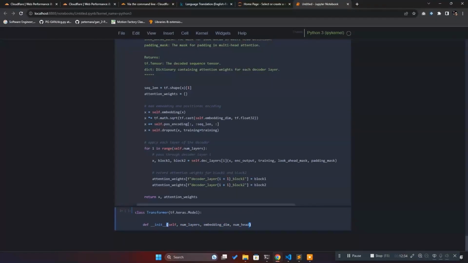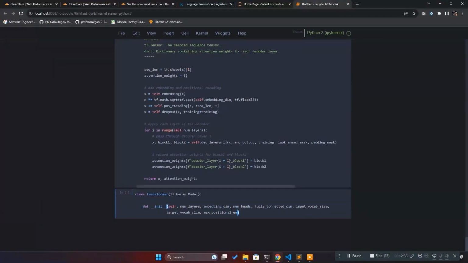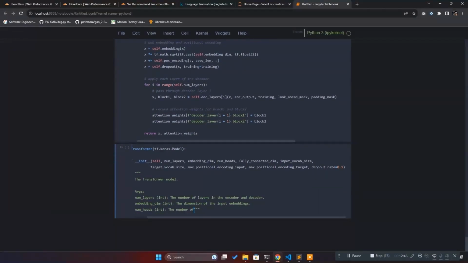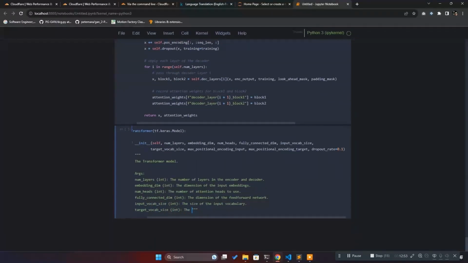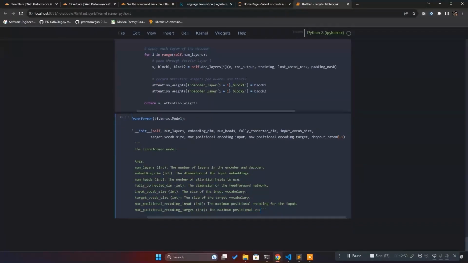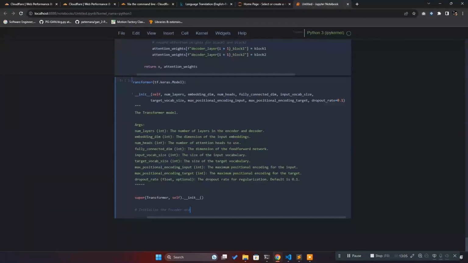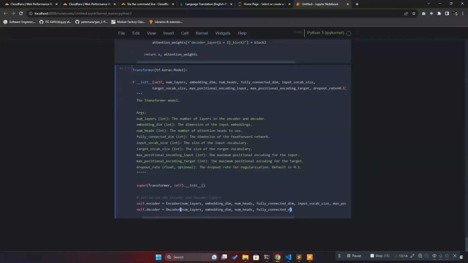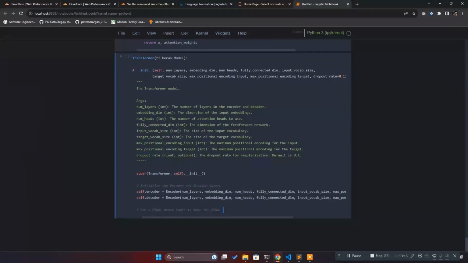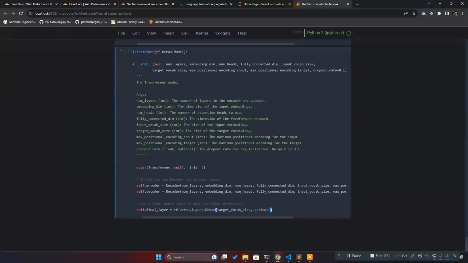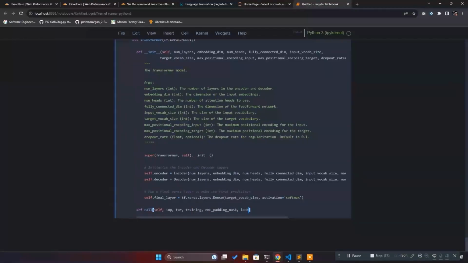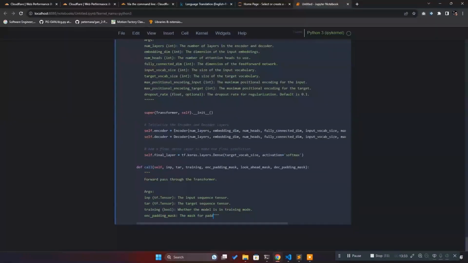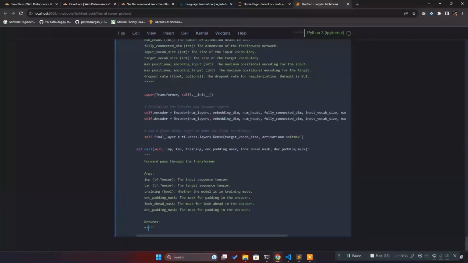Specify the number of layers in the encoder and decoder, the dimension of input embedding, the number of attention heads, the dimension of the fully connected network, the size of input and target vocabularies, the maximum length for positional encoding, and the dropout rate. Initialize the encoder and decoder layers with the required parameters. Add a final softmax layer to obtain the final output. During the forward pass, provide the input sequence, target sequence, training flag, encoder padding mask, decoder look ahead mask, and the decoder padding mask.